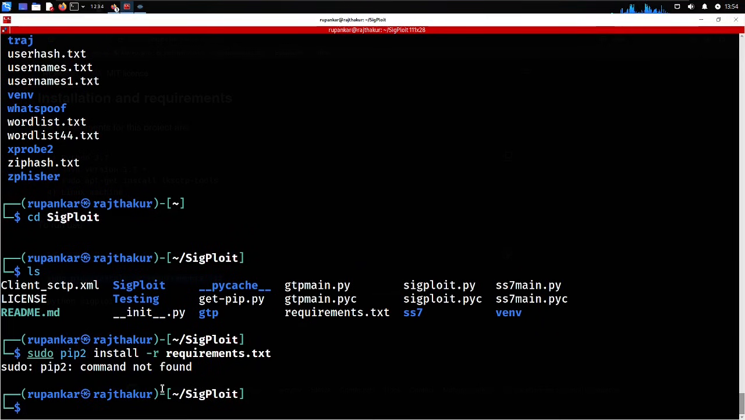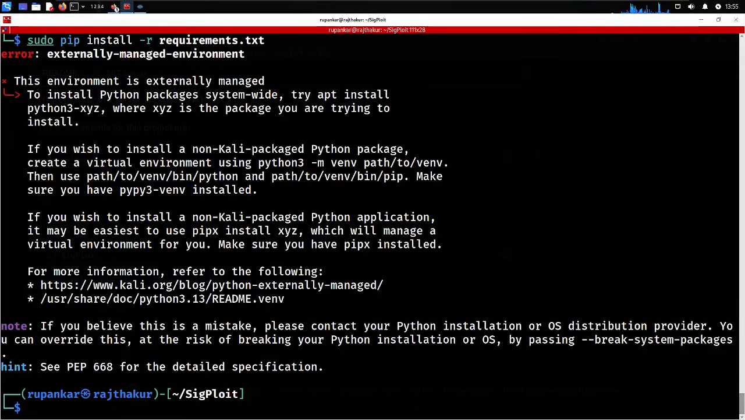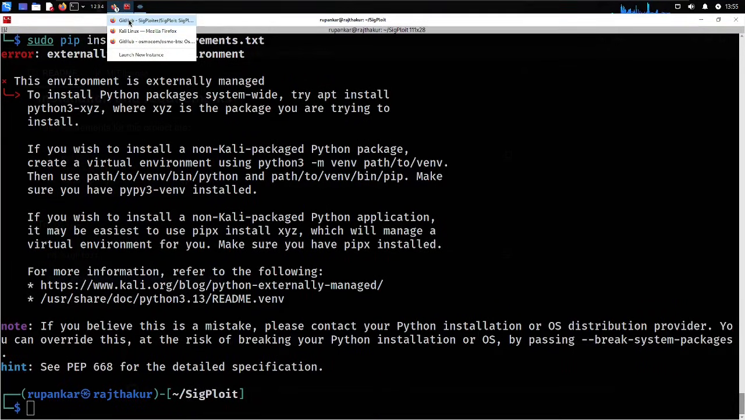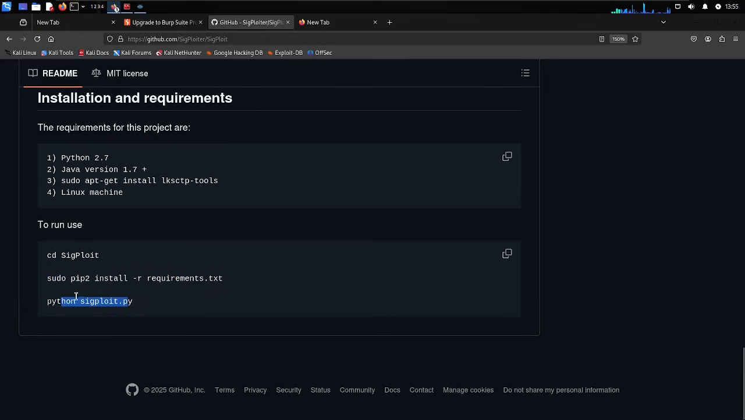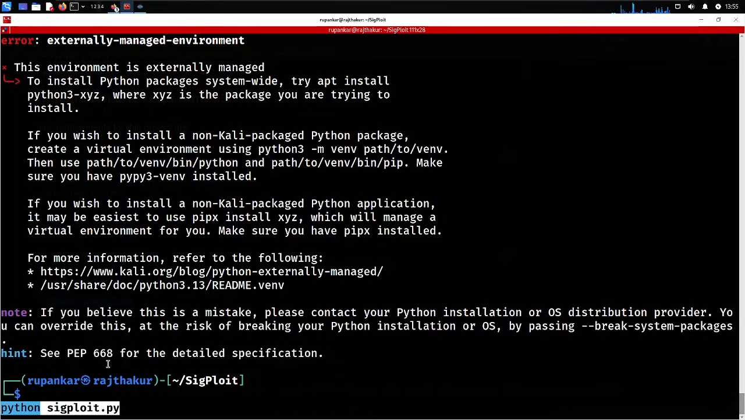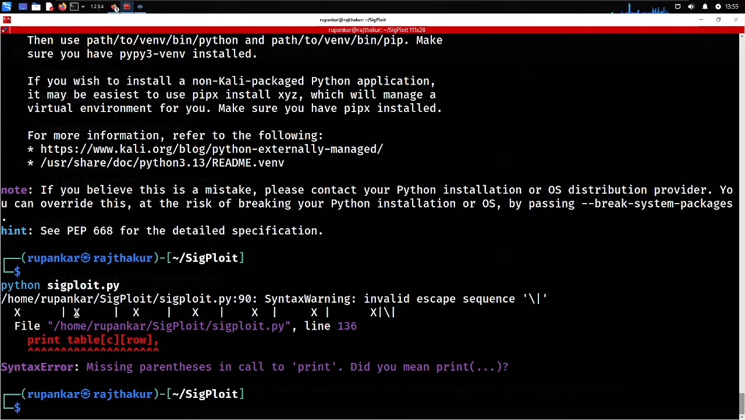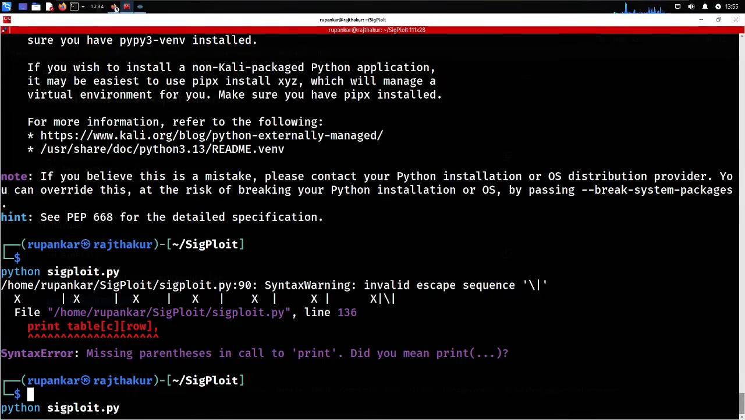Why is it saying the pip command is not working? Sudo. I think pip2 it will be able to use. Okay, a virtual environment it is asking, but let me run this tool because I may have run it multiple times. Let me check whether it is working or not. If it directly runs, then we don't have to put any virtual environment and all this stuff. Syntax error. Let me check with Python 2.